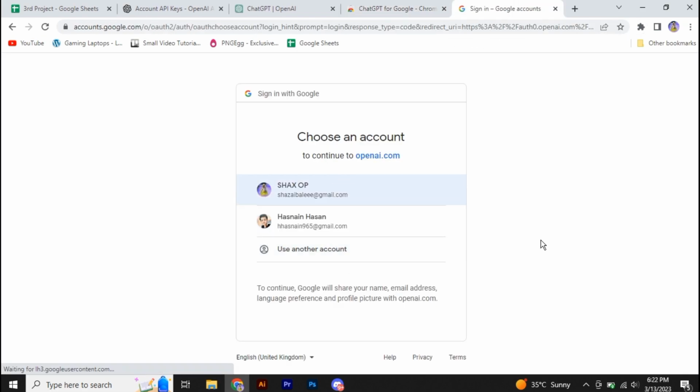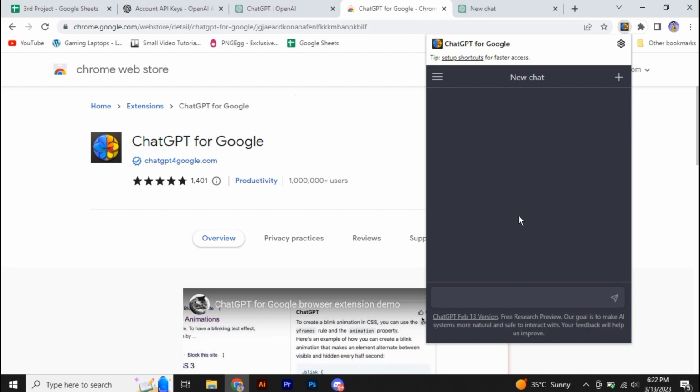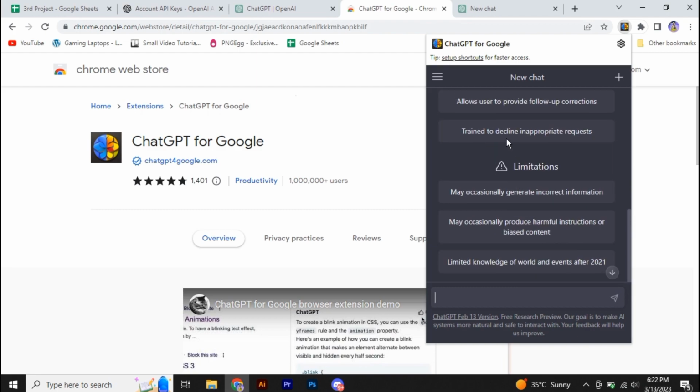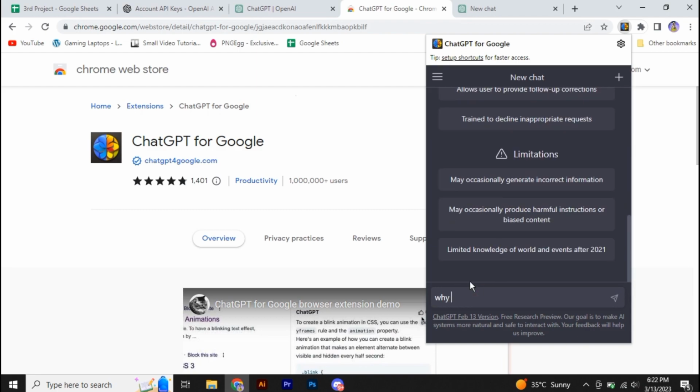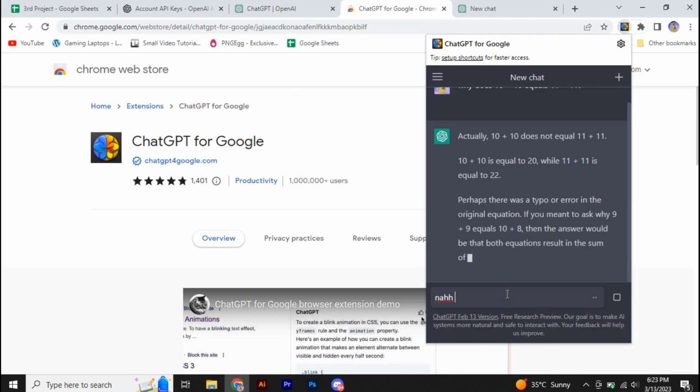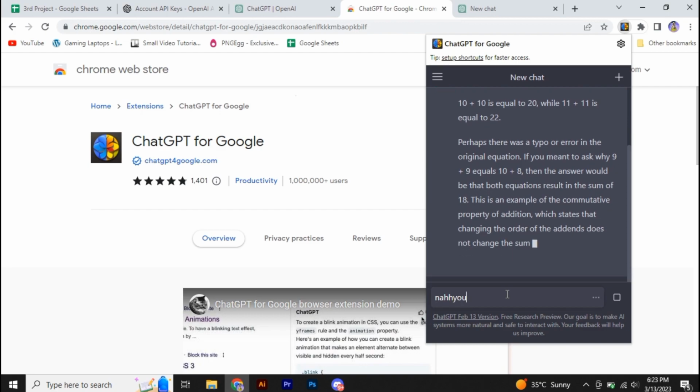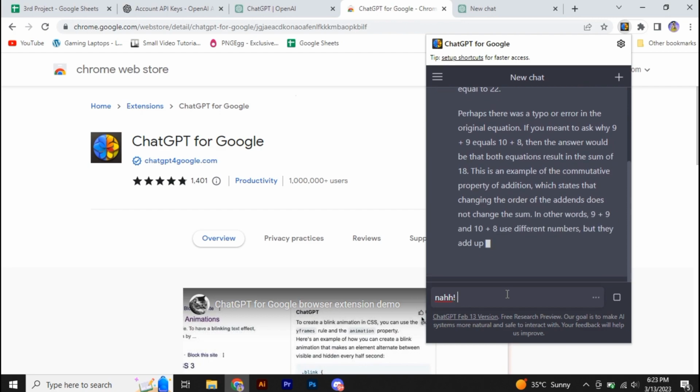So in case you face any kind of issue on ChatGPT, you can use this one. So let's ask something. Alright, so here we go. So this is basically how you can fix "ChatGPT is at capacity."